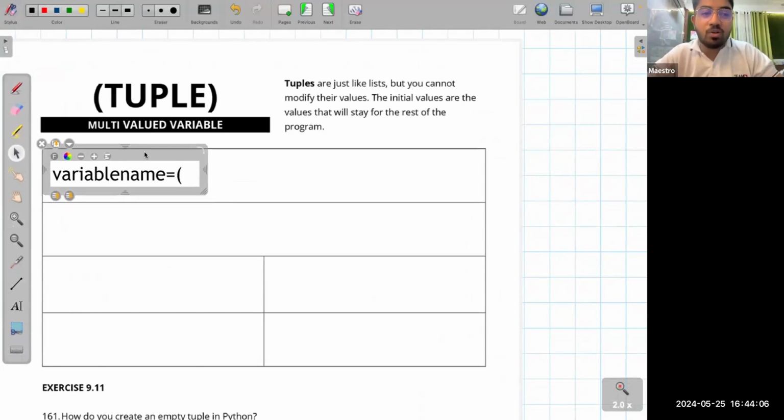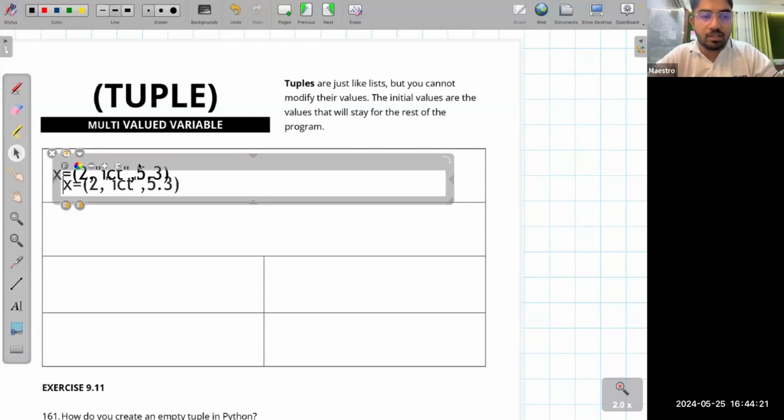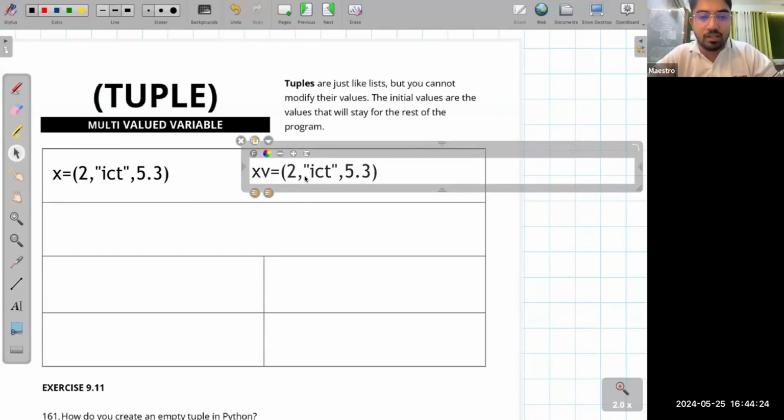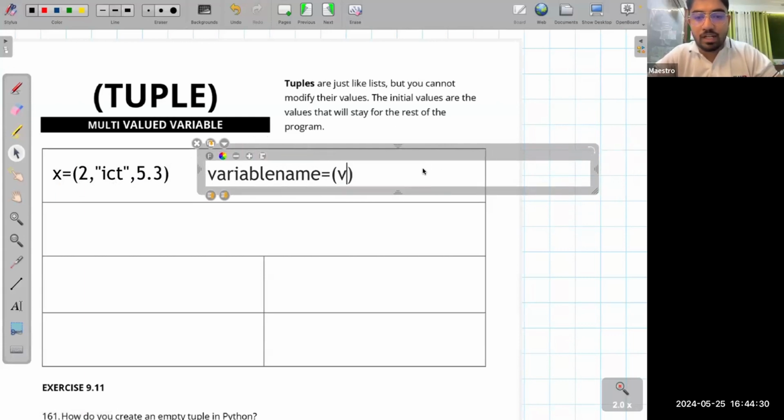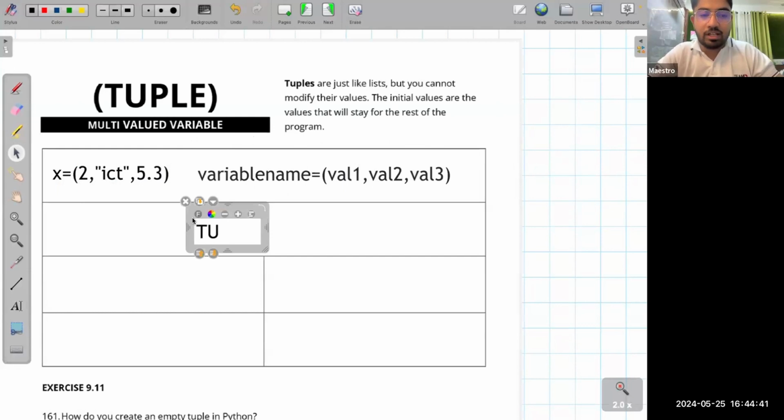We use normal brackets, like 2, ICT, 5.3. X equals, say the variable name, value 1, comma, value 2, comma, value 3. Okay, good. This is how we go through. Here, tuples are immutable. What do you mean by immutable?